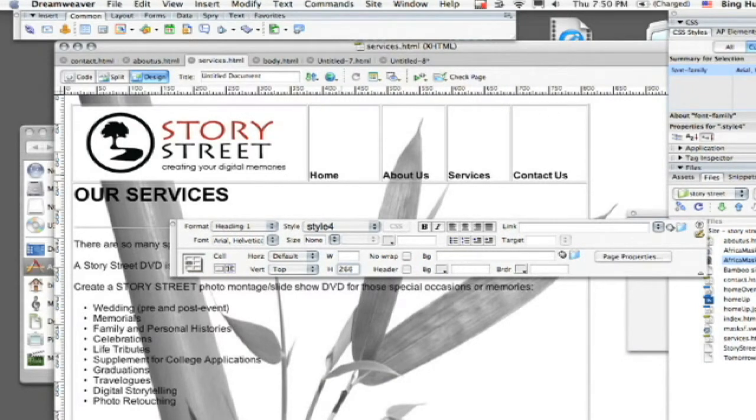Second thing is, I want to make this Home be a link. So I'm going to click on Home, first of all, and I'm going to look at my Properties panel. You see I'm going to have something that's called Link. So I'm just going to call this index.html. That's what your home page is typically going to be. And I'm going to click OK.